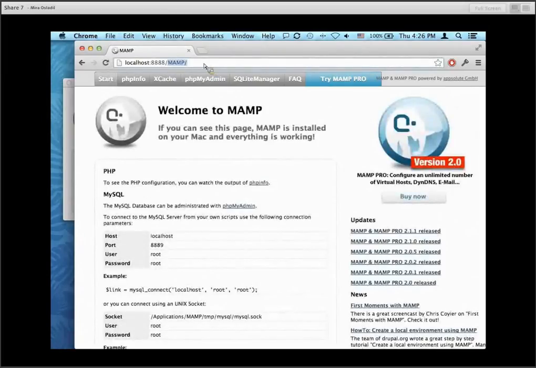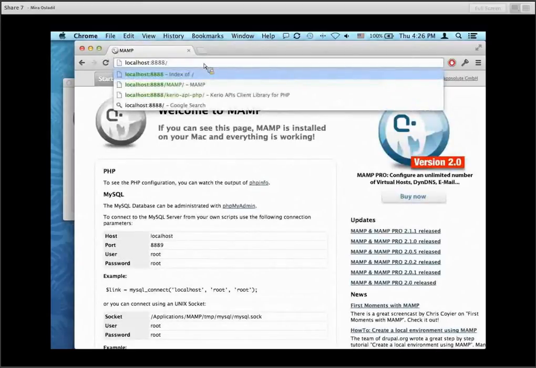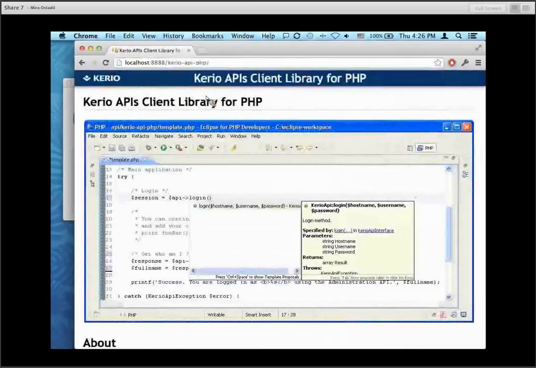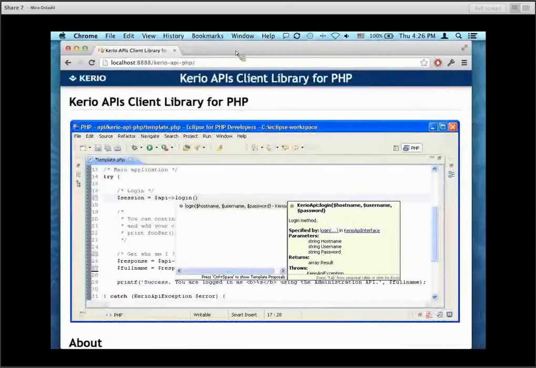Fine. Now delete the URL and type Kerio API PHP, and you should see this page, which is the file you put in htdocs. Done. Perfect.